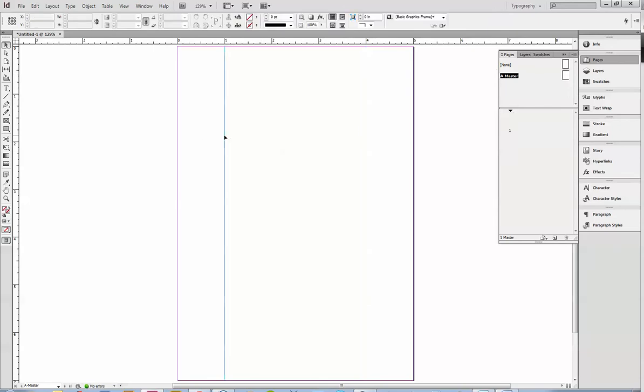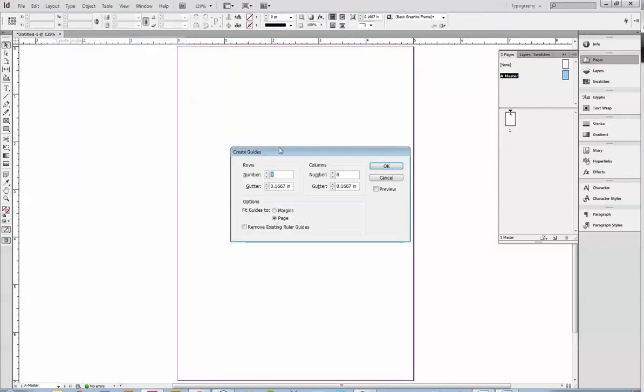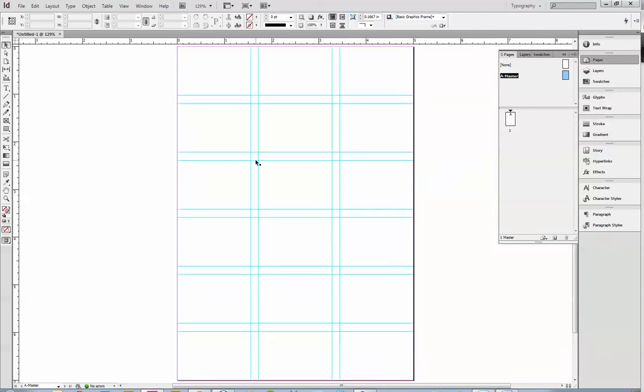Again, I'm clicked on master page, and I can go to Layout, Create Guides. Let's say I want to create a grid for myself here. So let's do 6 rows and 3 columns. And I'll fit guides to page margins, if you have margins set, which we don't right now. So I just hit OK. Now it creates that nice grid for me. So now anytime I create a new page based off a master page, it will use those guides. This is helpful.